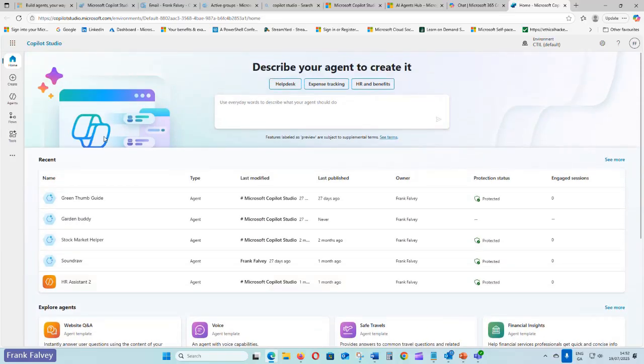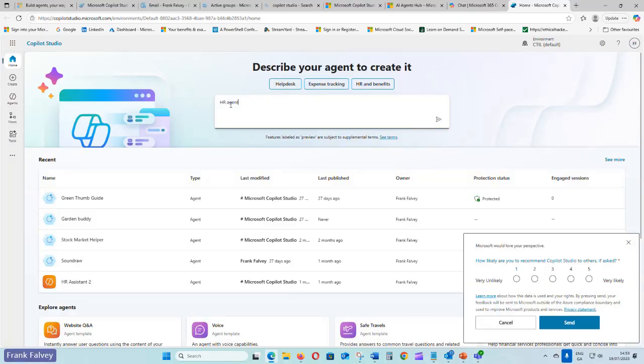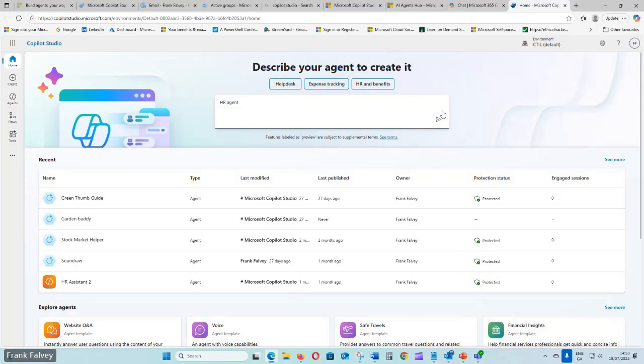So we're just coming back up here, right? Describe the agent you want to create, okay? So what we want to do is make an HR agent, okay? And they already have these pre-built as well.